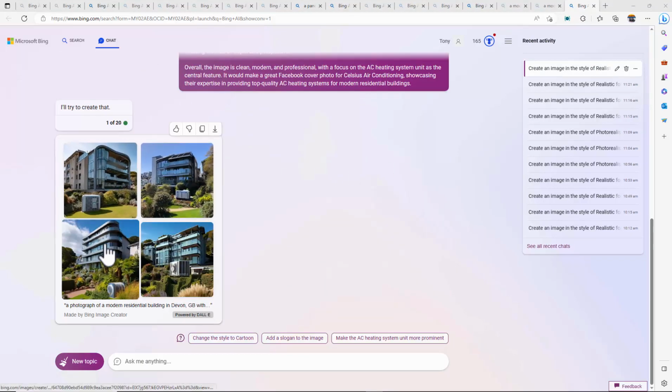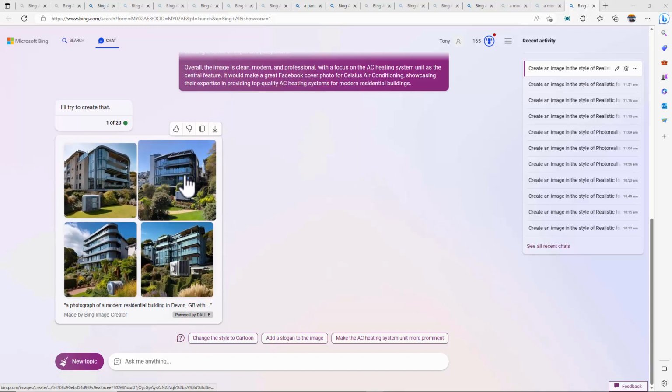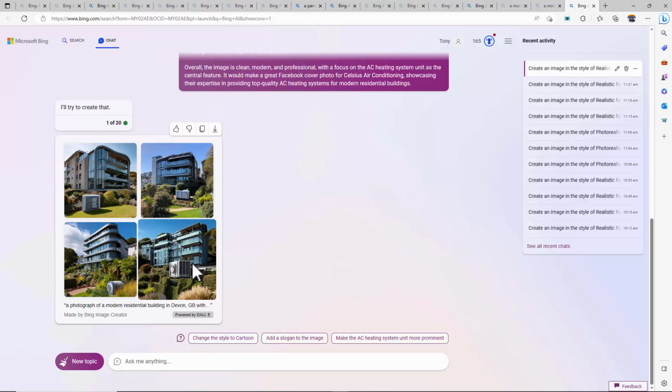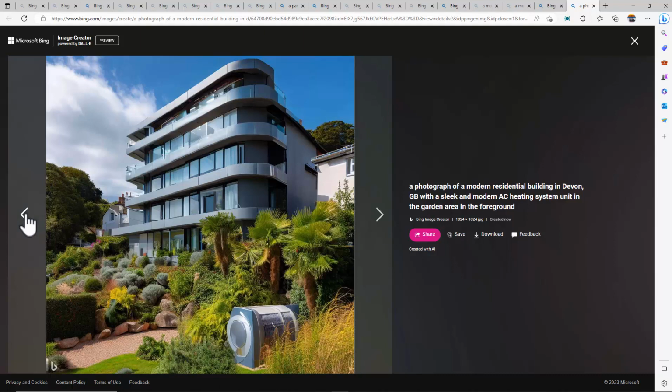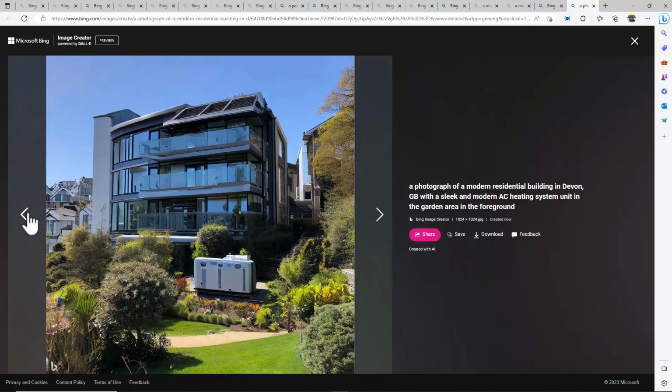And what you'll see now is it creates some buildings for us with some massive air conditioning units in the front. So let's just open these up so we can have a look at them. And there we go. So some massive air conditioning units in the front here. So if I want to select one of these images now for my Facebook cover page, I need to download it.